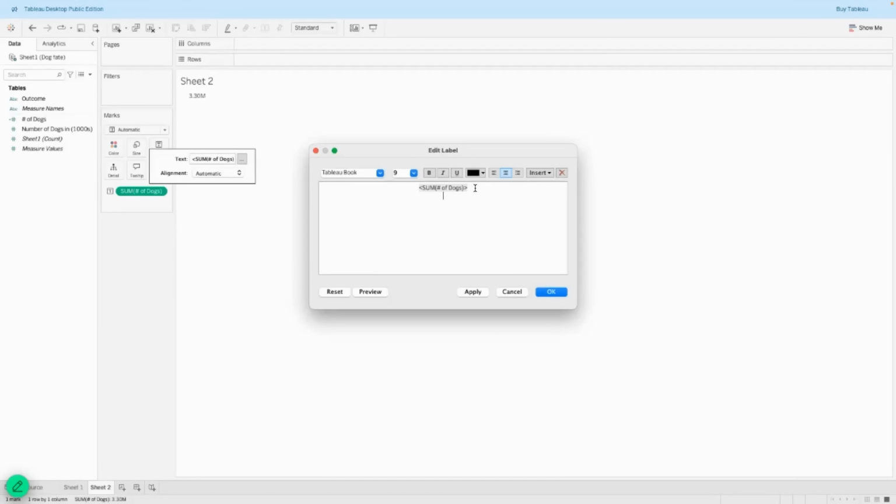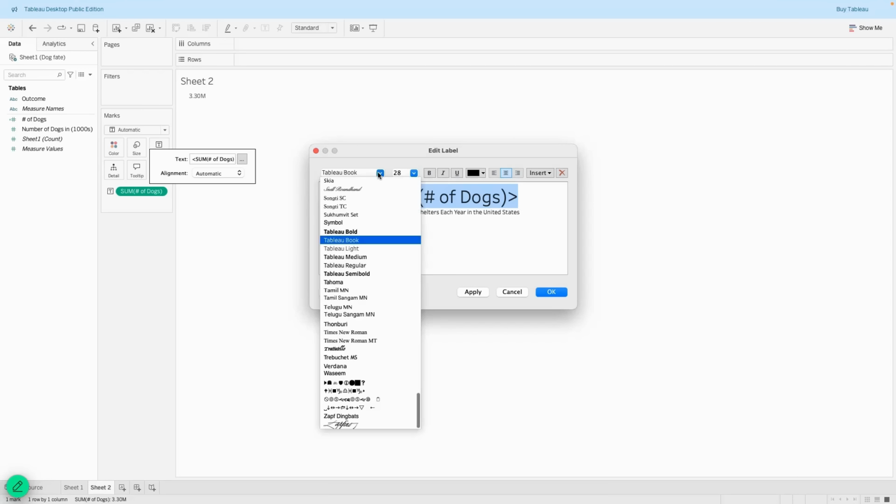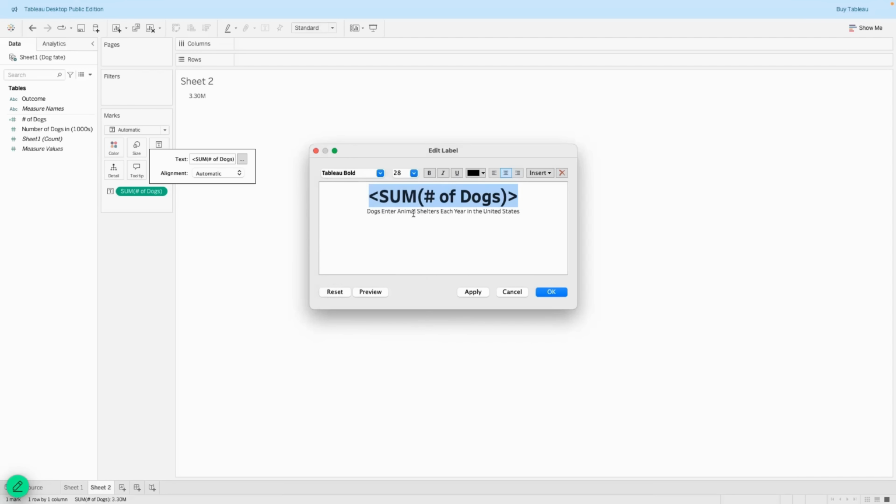All right, now the other thing I would do is I want to include just a little bit of description. So we can say 3.3 million dogs enter shelters each year in the United States. I want this to be 9 and I want this to be 28. So we want it to be very big, and we'd use the Tableau bold. Yeah, that one should be Tableau bold. And then I want the color to be blue.